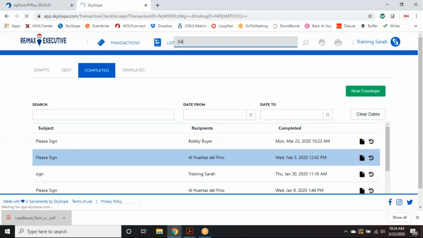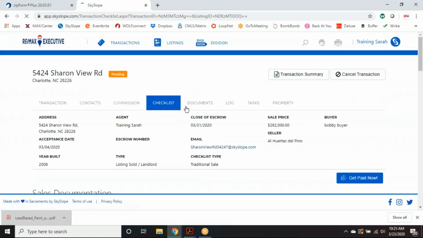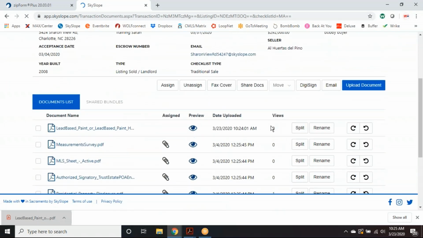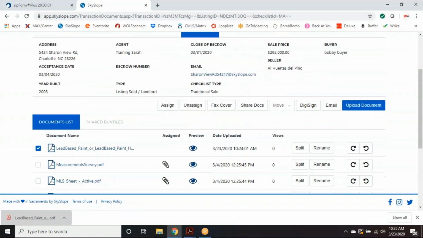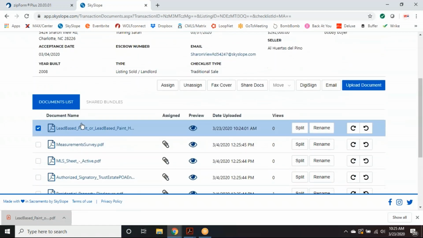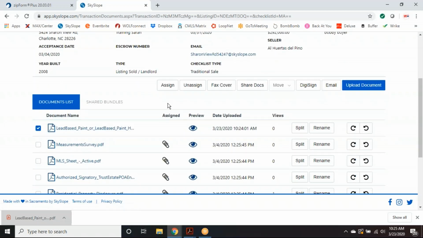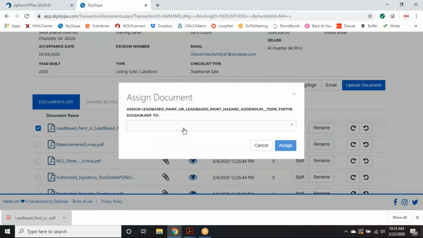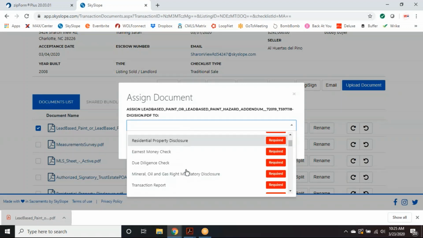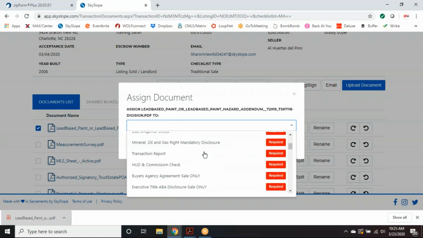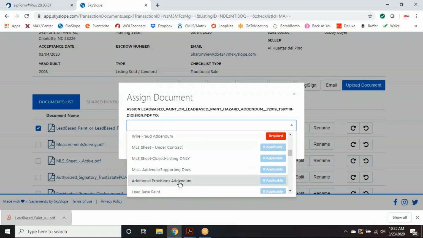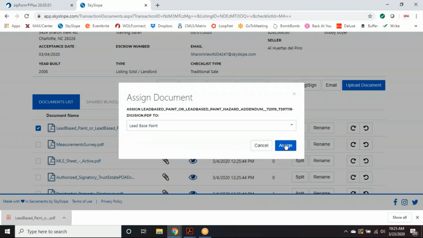Okay, so I'm just going to pull up my transaction, and if you notice here under the documents list, I have my lead-based paint document. They stick it here just so that you can have a second to review it one last time. Once you're ready, you can select that document and hit assign, and then tell it which checklist item you want to move it to. So for this one, let's see, lead-based paint. There we go. And assign.